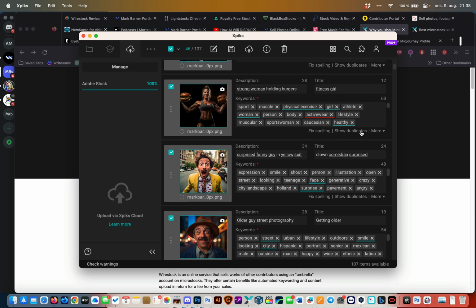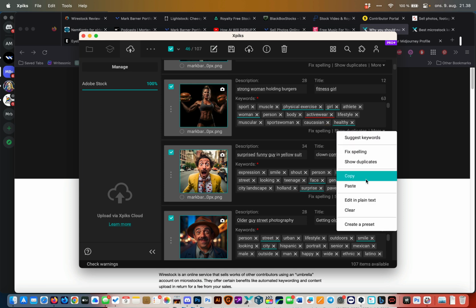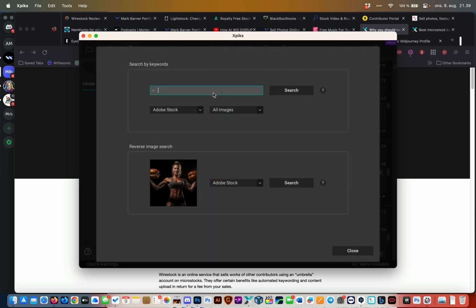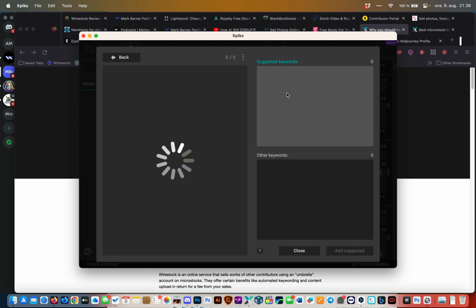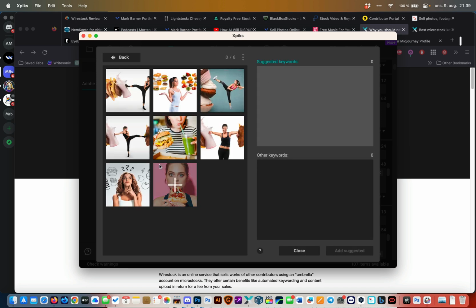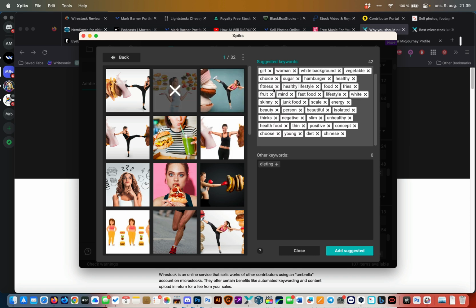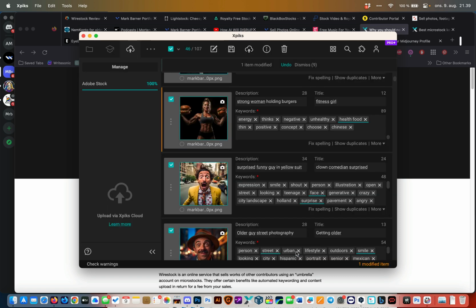What I really like about this is, if I want to suggest some keywords, I can search fitness girl burgers and see what comes up, and then I can steal more or less. Here's some food. I can get all these and copy it to the suggested keywords that are already on there, and now it's actually suggested on here. That's way too many keywords, but that's a thing you can do.